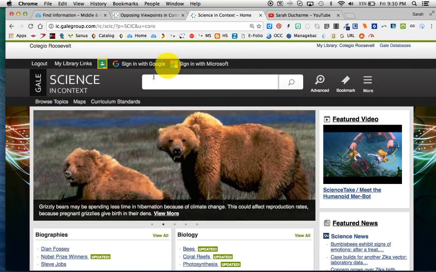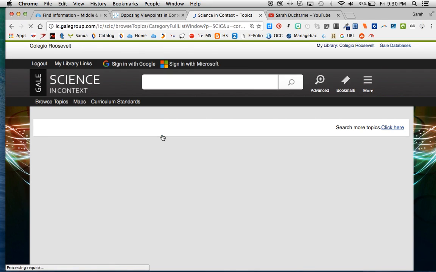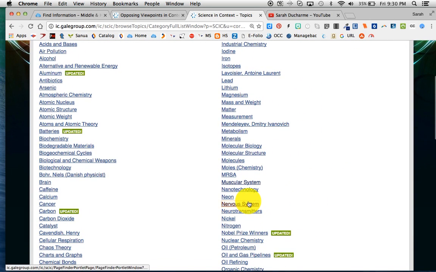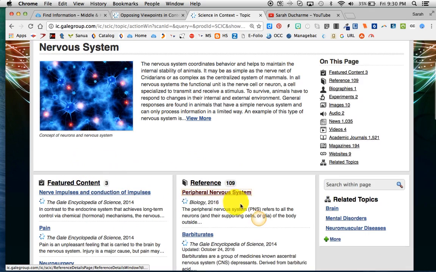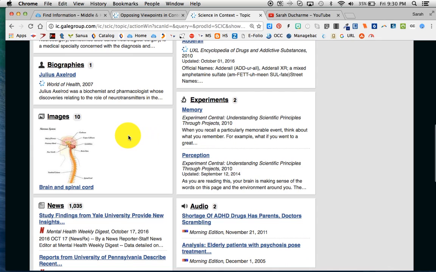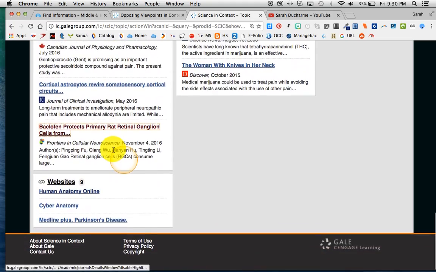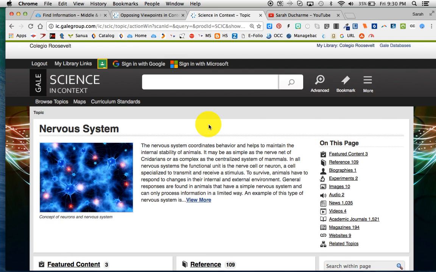The science one works exactly the same. The only difference is it's all these super cool science topics like chemistry. So you open the nervous system, and there's your background article. Here's your different types of sources. The audio is great. The audio is usually going to be podcasts and radio shows. So those are always really interesting, I think.